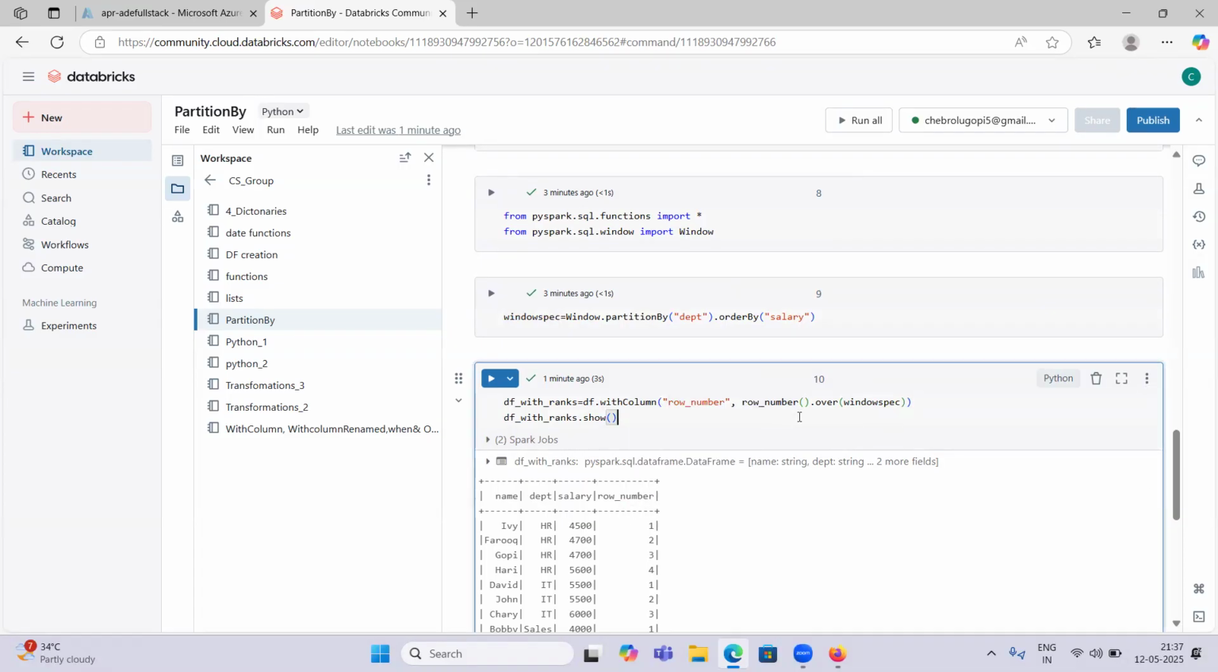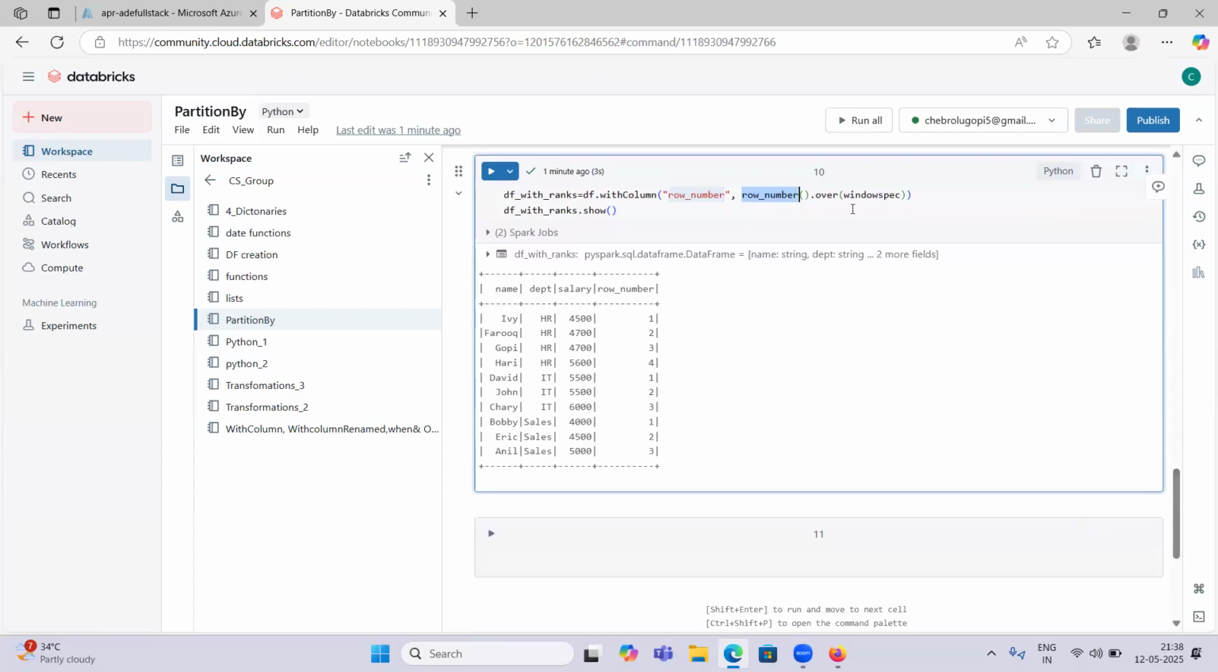That's it. Here we need to give one expression, right? That expression is the row number operation we are performing. Row number is a function that we are performing on top of this window specification. We already gave this window specification, right? Partition by department and order by salary. So we want this row number for these specifications.